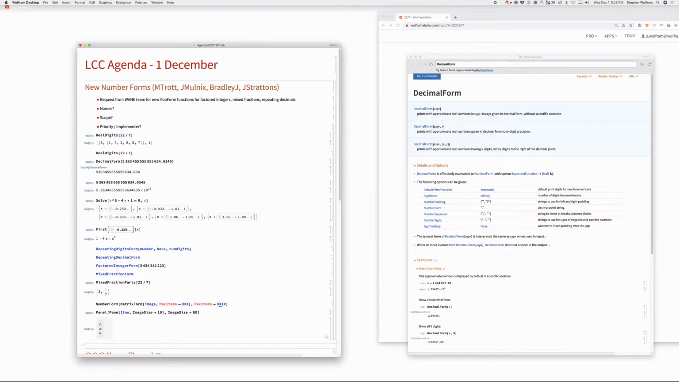I'm saying because the max items is part of number form, it's referring to the number form, whereas the max items here is part of the matrix form, and so it's referring to the matrix form. Possibly. But in any case, it's not even obvious we want the same option for both of them.